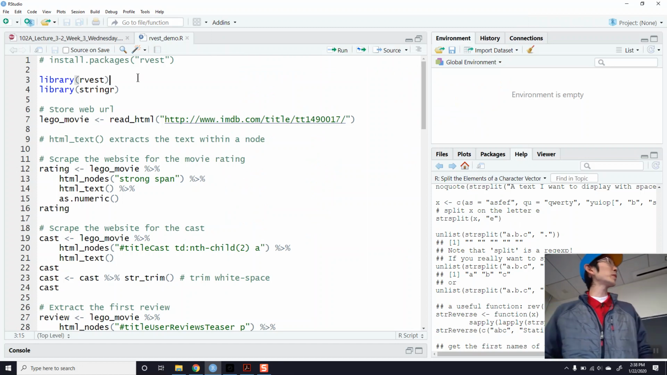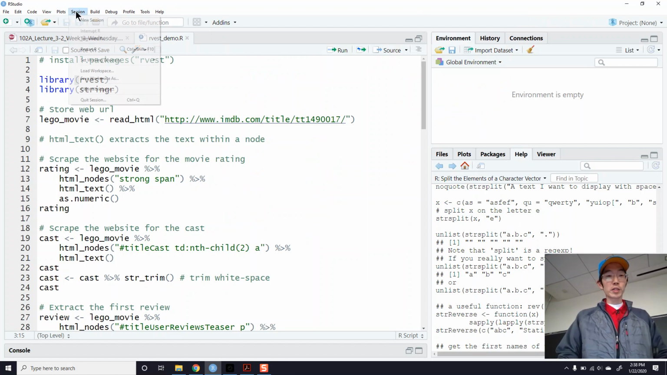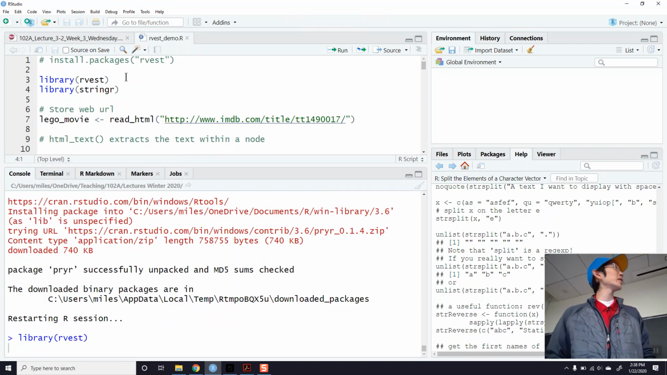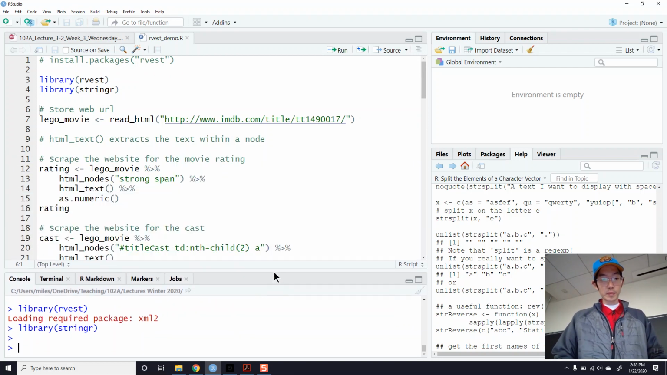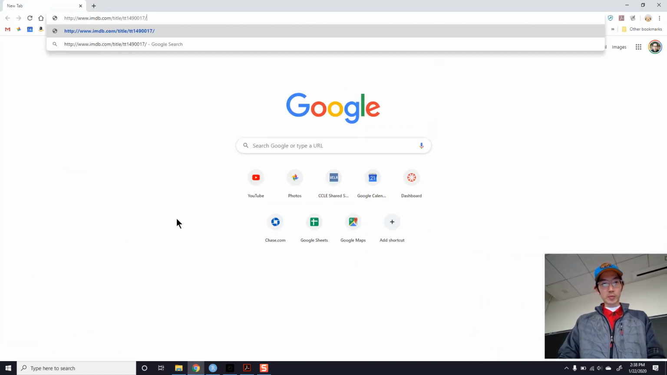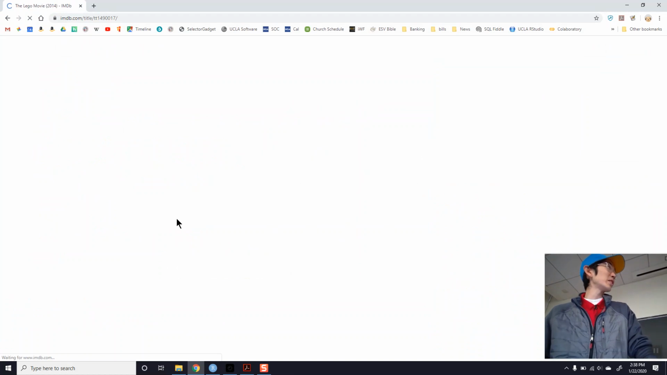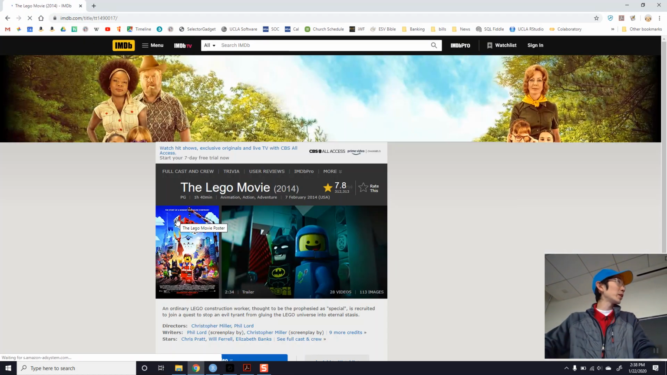So I'll start by loading up here. Let me restart my session. I'm going to start by loading the libraries rvest and stringr. And what we're going to do is go to this web page. In the rvest documentation, it uses pretty much the same example, and I've just modified a few pieces of it.